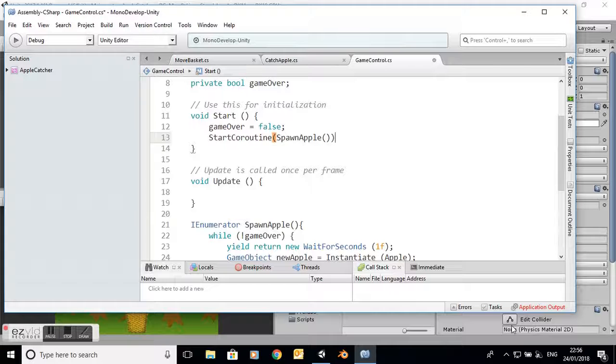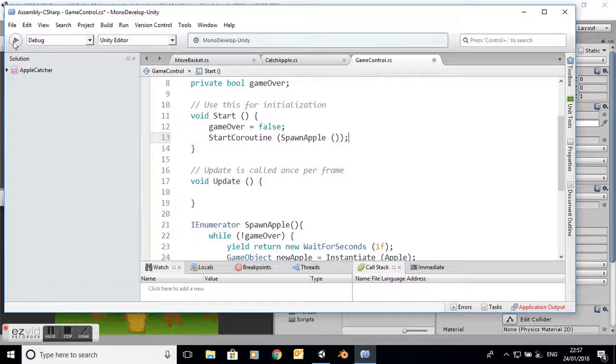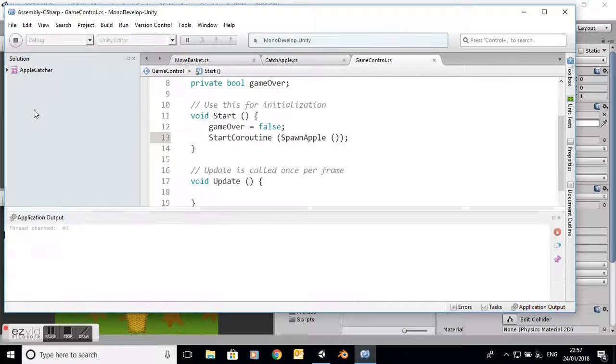Right, so as soon as the game starts, game over is set to false, and then it's going to start this coroutine SpawnApple, which is going to go round and round and round, yielding for 1 second as it goes round, as long as it's not game over. Let's see if that's been written properly. So we'll just test it, and it's happy with that. That's good.